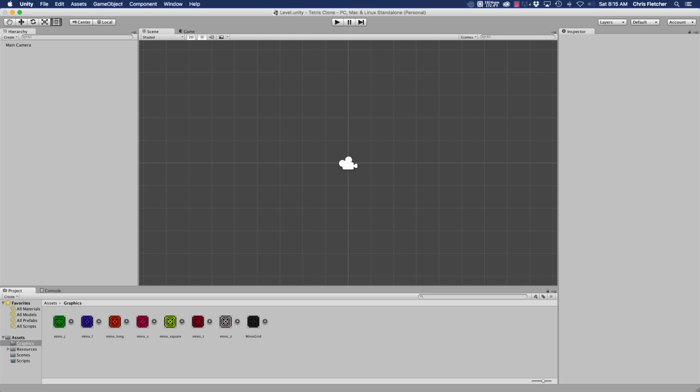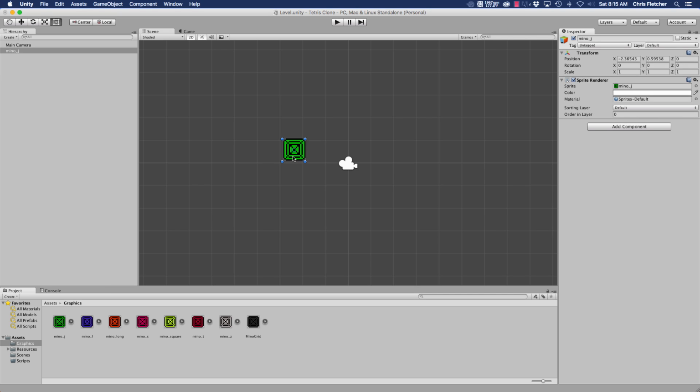Now we're going to need to create some prefabs. This is the fun part. Let's start by creating the J. The best way to do this is to drag this into your scene. So here we've got one block.